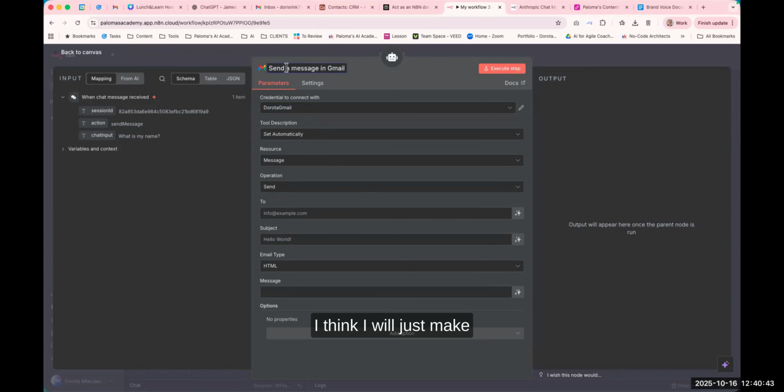I think I will just make it shorter, because the description is important for the agent. It will check which tools it has, and then it will check the description of the tool. So I will just call it send email. So it will know to use this node in order to send email. Resource message, yes, send is the operation, that's fine. And now, to. Well, I don't know yet, but it will depend.